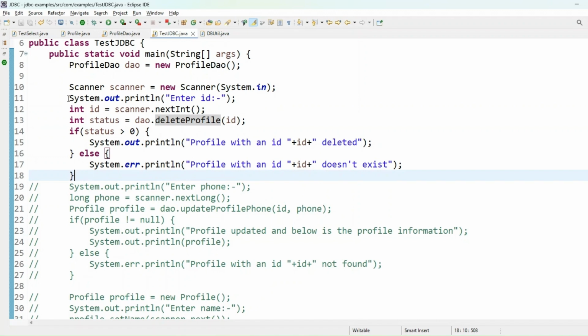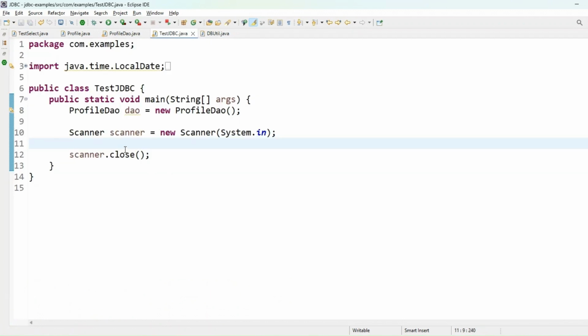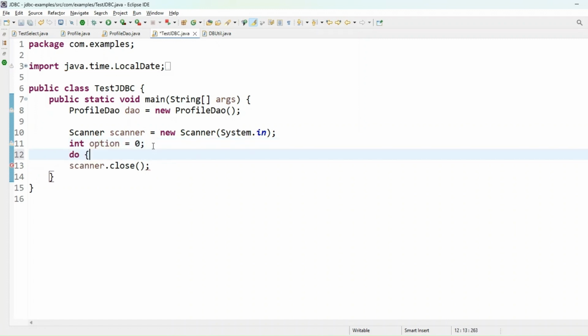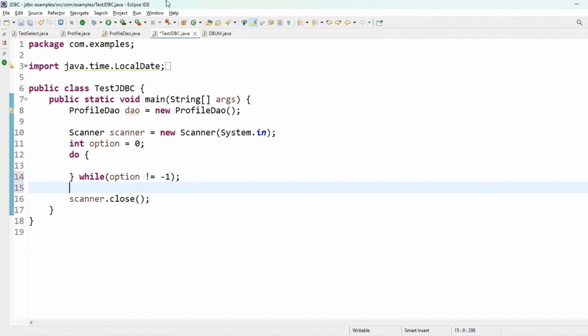So what I will do is I will remove all these statements except the scanner, and we will create one option variable which helps us to control the loop and switch case. And I will use the do while loop with an option called option not equal to -1. It has to exit if the option is -1. So I write here program exits, visit again, and here also something like this.